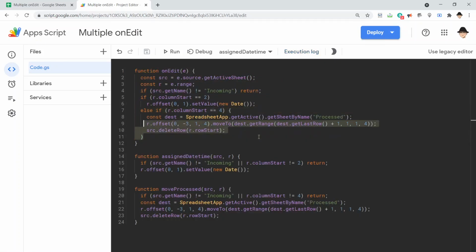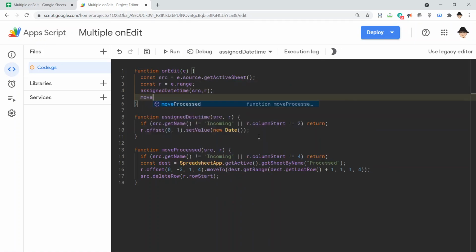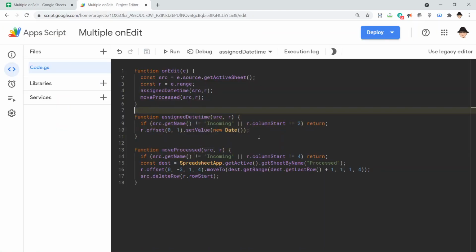So let's delete all this. Now I'm going to call assignedDateTime, source and r, and call moveProcessed, source and r. Okay, see that? So here I'm declaring the variables that I'm going to need for both functions, but here is where the functions are actually happening. Let's go try it. Beautiful, it worked. And there's no longer any operable code in the onEdit.